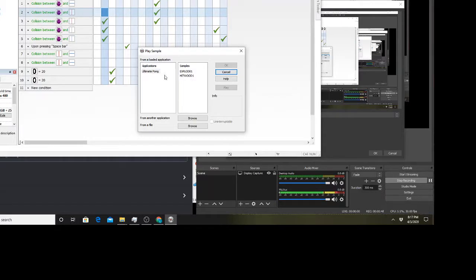And now it says, well, where do you want to get this sample, this small bit of sound from? Do we want to get it from another application or from a file? Please choose from a file and click Browse.